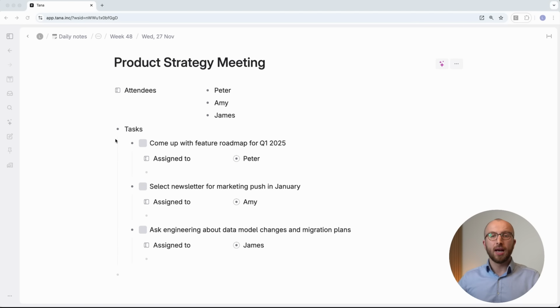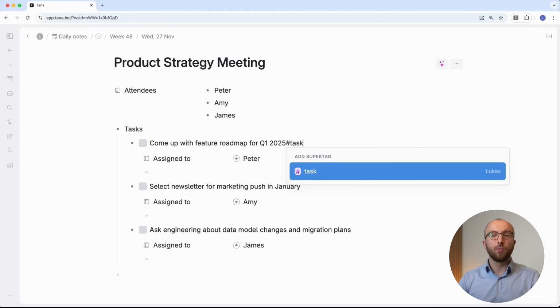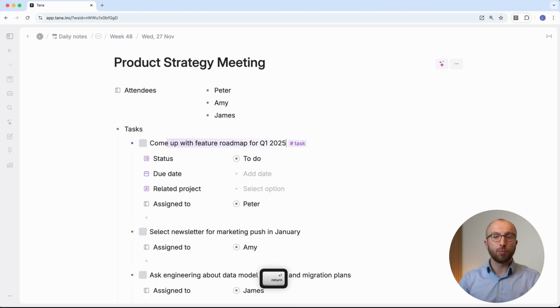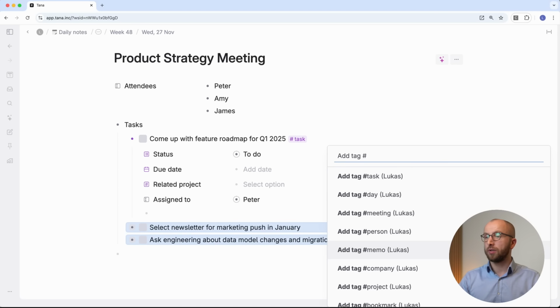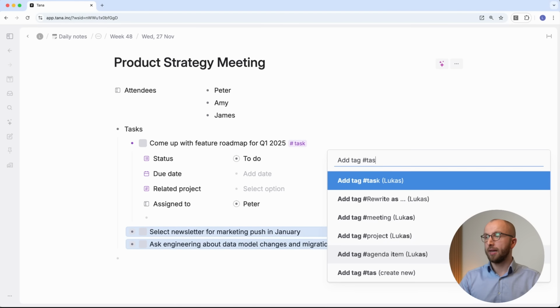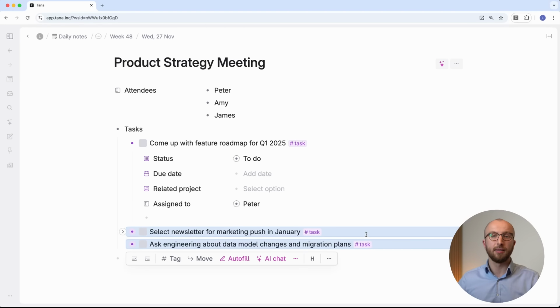So behind every task, we can just type #task. And when we hit enter, the task supertag is applied. And we can do that for multiple nodes at once as well, of course. Just select them, type hashtag, and then task, and that gets assigned. And as you can see, this immediately adds a bunch of other fields to this note. So status and due date and related project.